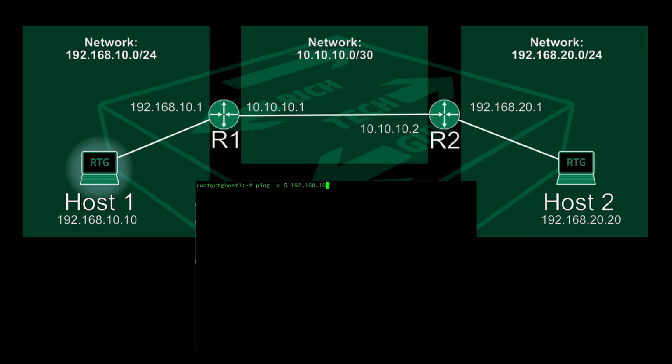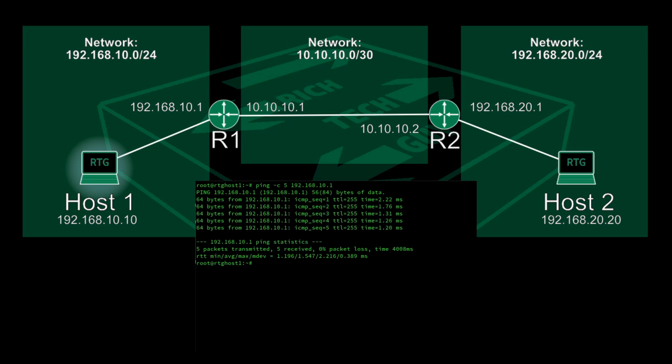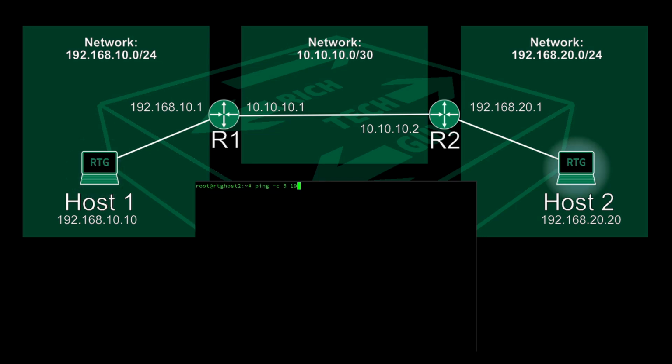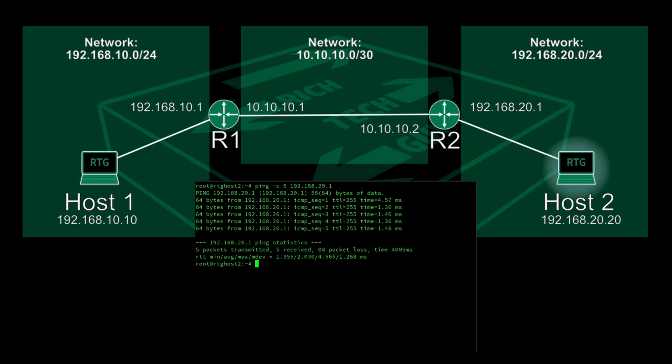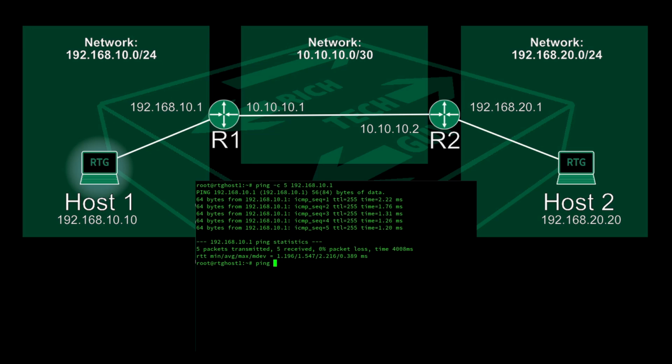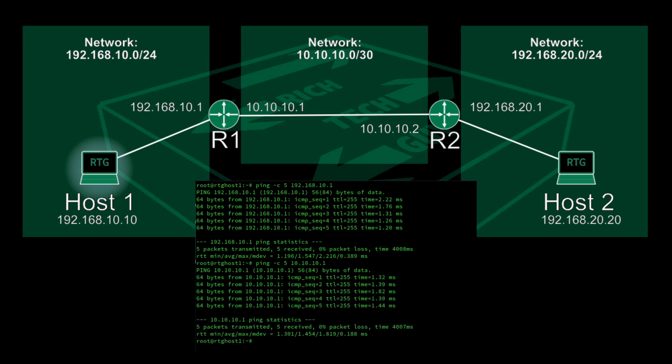Sending 5 pings from host 1 to its default gateway address on router 1. The pings work. Okay, so now let's send from host 2, and I will ping its default gateway. Again, the pings work. I can also have host 1 ping the point-to-point interface on router 1. And again, the pings work. So host 1 can send its packets to the default gateway to be routed out to other networks.